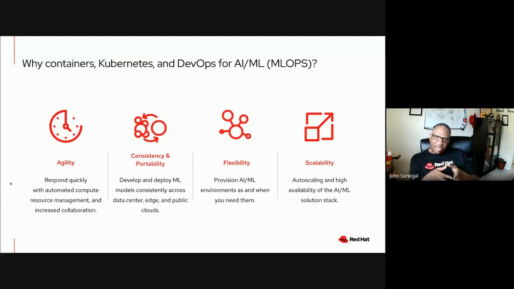Enter Kubernetes. And this is where Kubernetes makes sense for AI workloads. First of all, Kubernetes brings agility. What does that really mean? It means that when you have these types of projects, Kubernetes gives you the ability for resource management. So as your requirements and your demand for resources, compute power, memory, all of those increase when you're deploying AI workloads, Kubernetes gives you the opportunity to request resources on demand, to scale up and scale down as required. The other thing is consistency and portability.